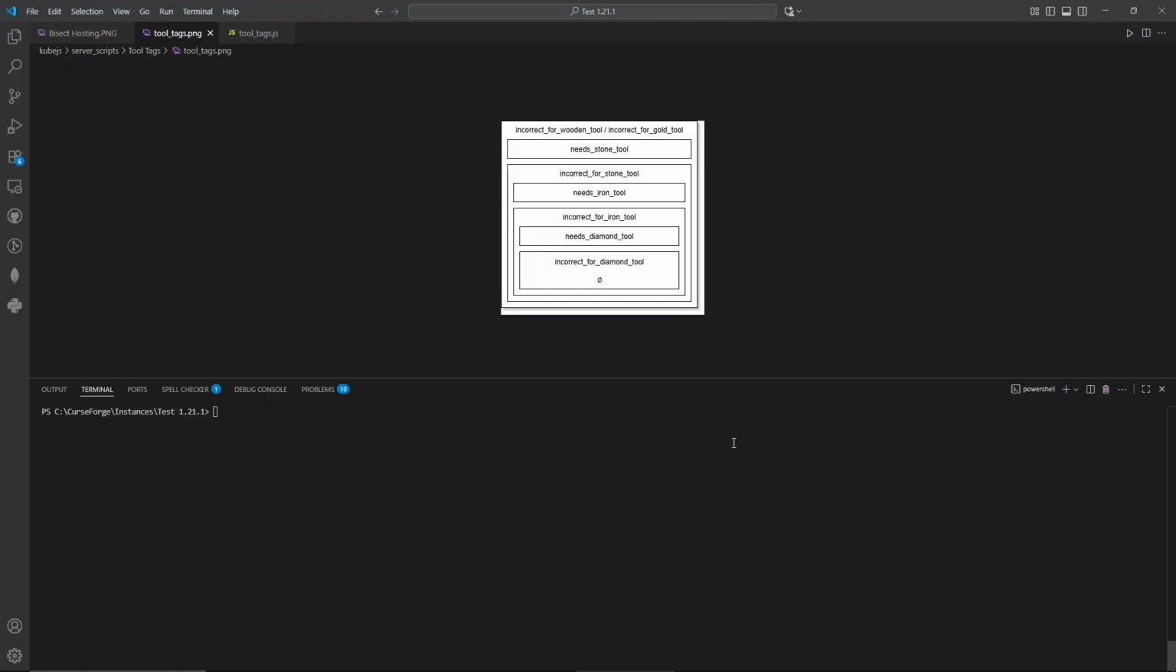So basically, we have two different types of block tags we're going to be working with. First is the incorrect tags. So incorrect for wooden tool is basically the same thing as incorrect for gold tool, and then essentially there's that for stone, iron, and diamond. Also, there are the needs tool tags. So needs stone tool means you need a stone tool. Needs iron tool, you need an iron tool, and so on and so forth.